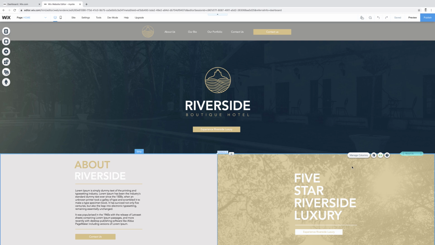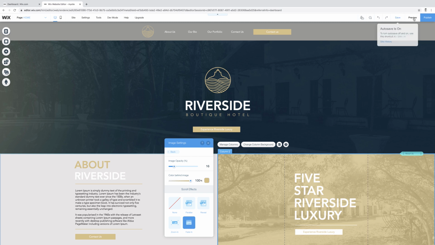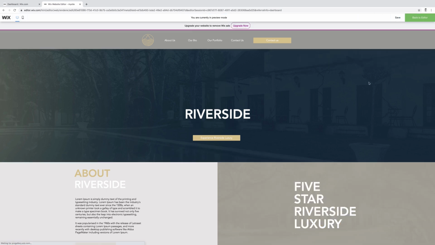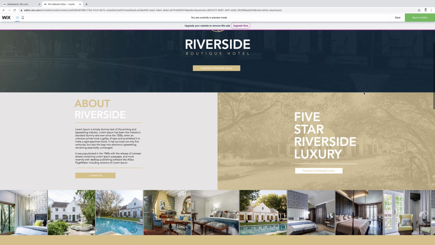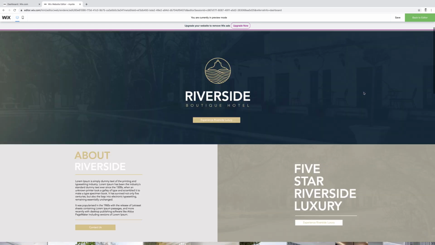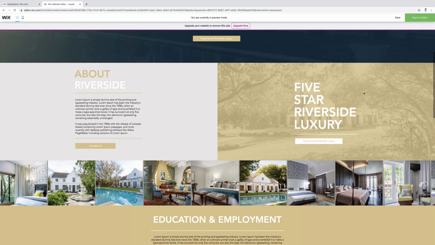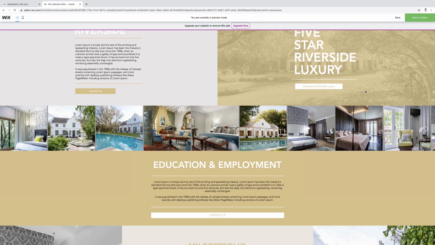Just want to pick another one to show you. Change column background, settings. We can do a fade in, preview. So as we scroll, the image comes in, which is also a really cool effect. So it's grayscale, and as you move, that image scrolls in. All right, so have some fun with that. They all do different things.